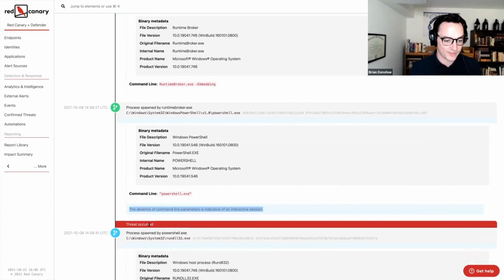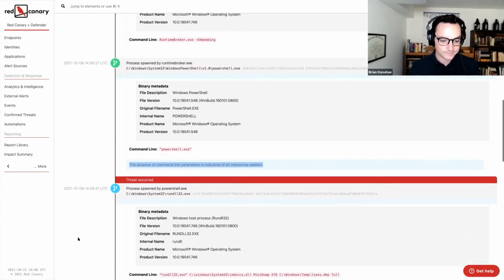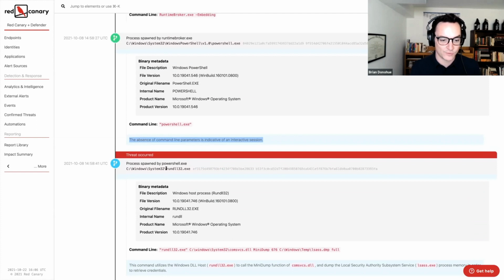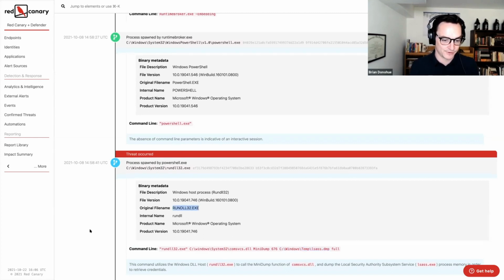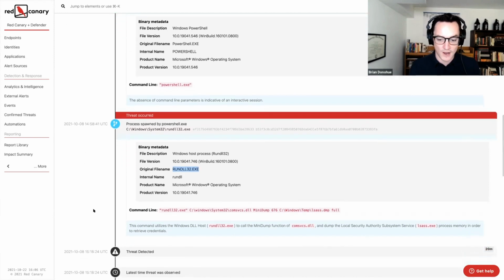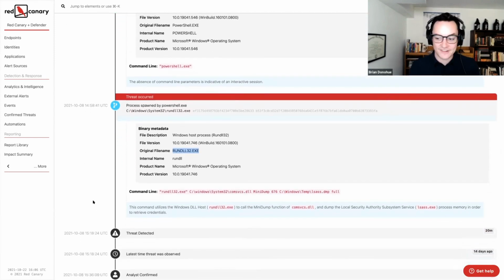Then we've got the threat occurring right here, at the point where rundll32 is launching this comsvcs DLL and using this MiniDump function to create this LSASS dump file, right? You probably recognize this. We were just looking at it in the Defender for Endpoint console. Again, this is just the metadata confirming that that is legitimately rundll32. So there you have it.